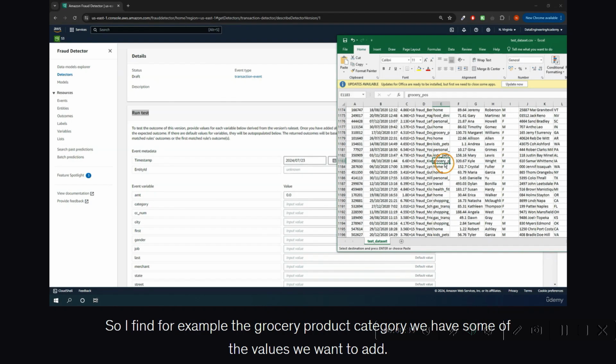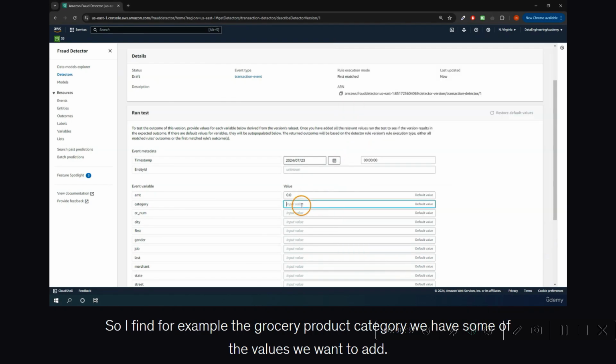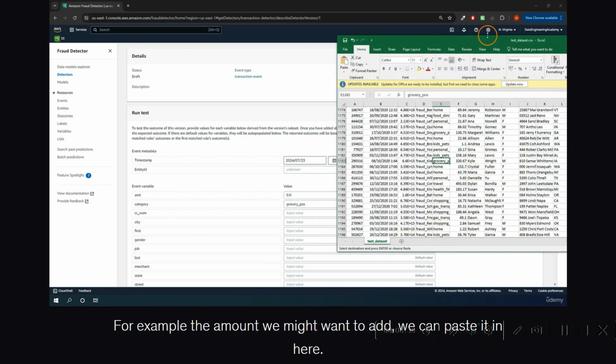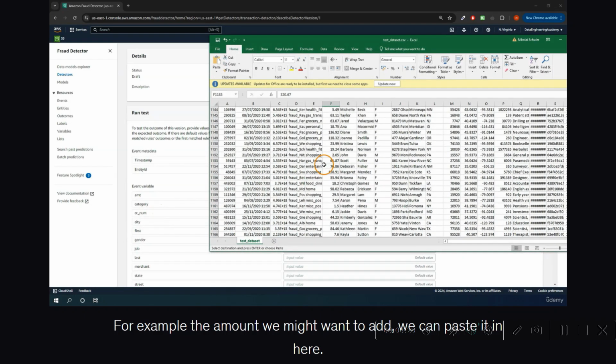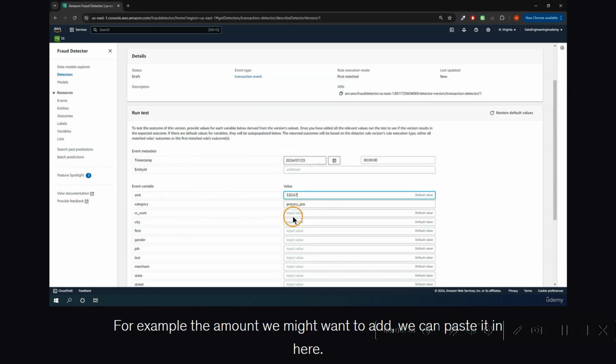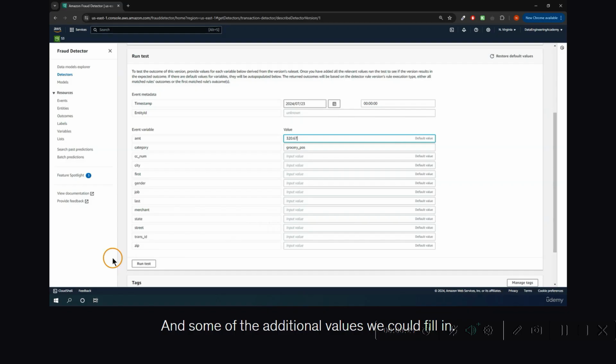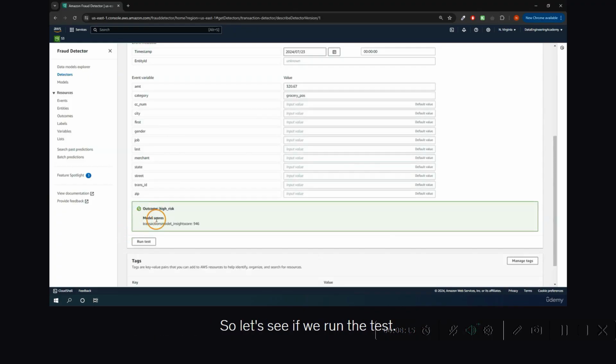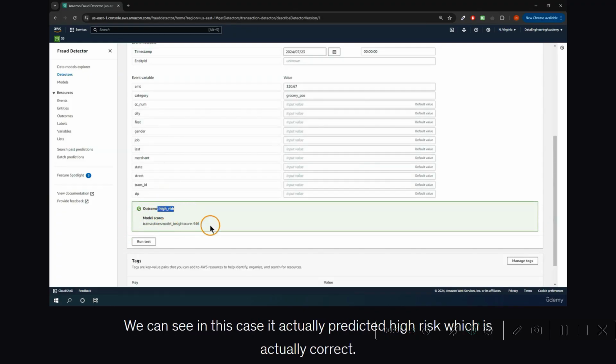So I find, for example, the grocery product category. We have some of the values we want to add. For example, the amount we might want to add, we can paste it in here. And some of the additional values we could fill in, but we can also leave them empty, so we get a faster result. So let's run the test. We can see in this case, it actually predicted high risk, which is actually correct.